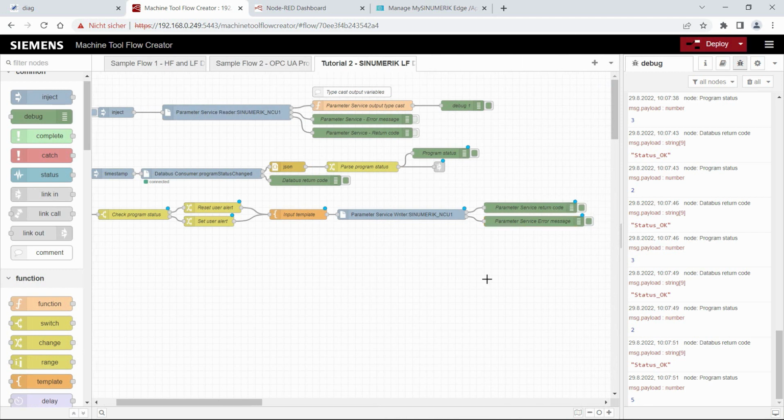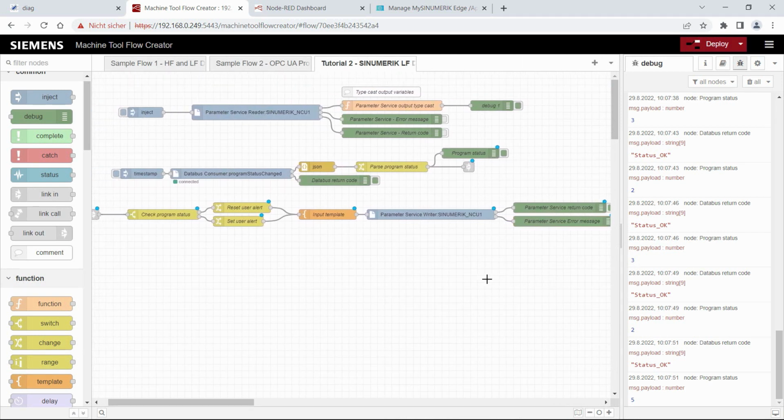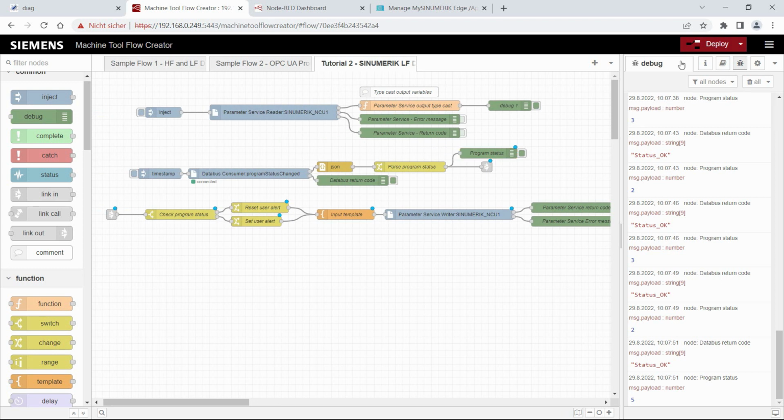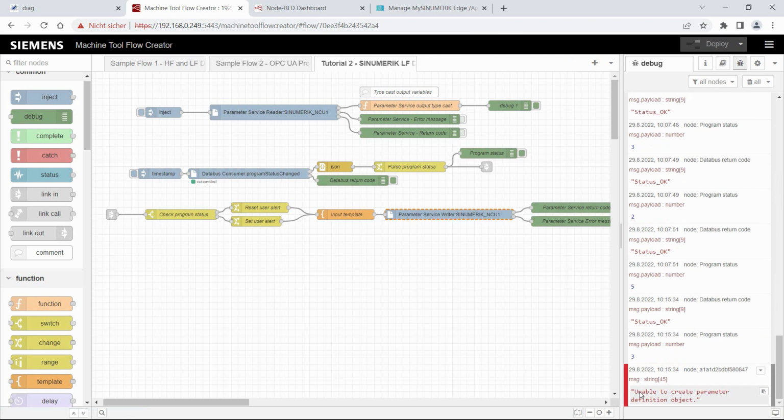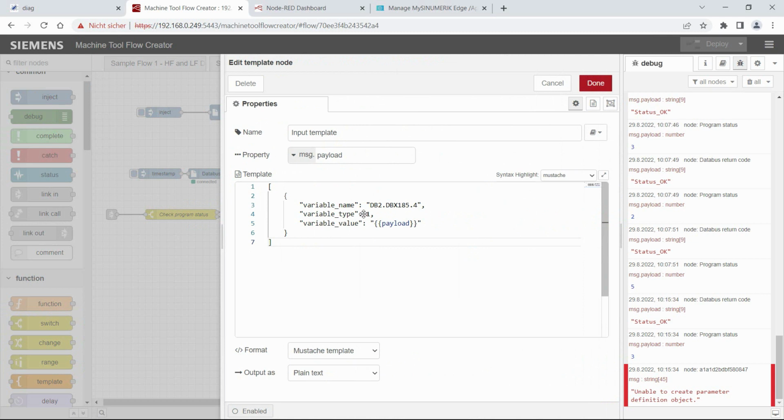Okay, let's check if the flow is working. We click deploy, and now please start and stop the program. And we see, oh, there's something wrong because we have an error. And it is quite a common error because the parameter service requires an object as an input, but we passed a plain text, so a string. We need to change the output of the template to a parsed JSON in order to solve the error.